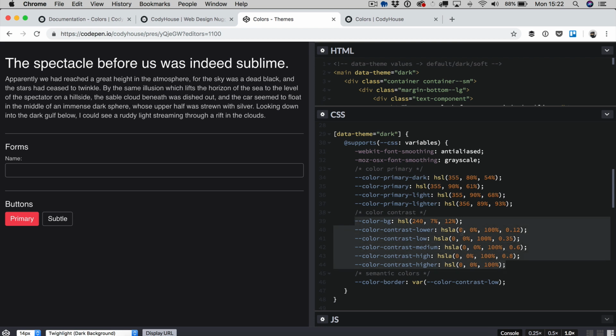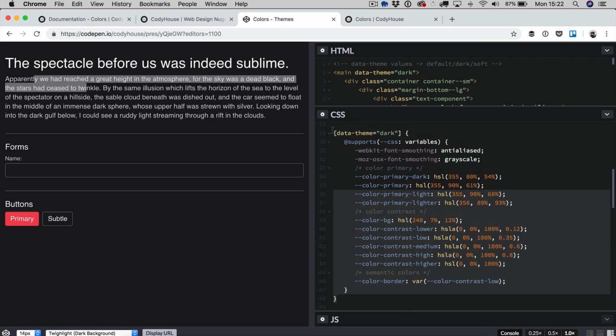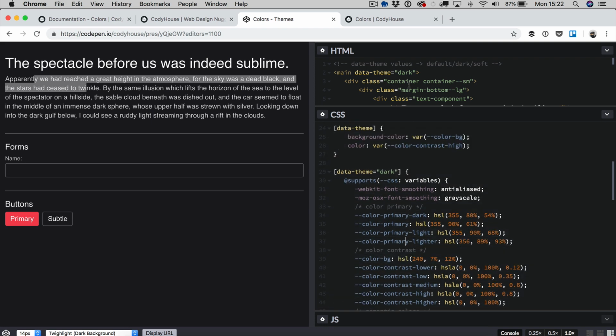As you can see right here, now that the color background is dark, the color contrast higher is white. It's no longer black, but white, obviously. And then all the intermediate values are now shades of white. So I didn't change a single thing in the component. The color value of this element here is still color contrast higher. Same goes for the text, for the borders, and anything else.